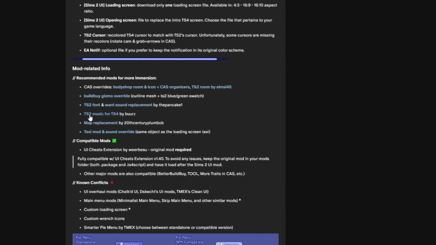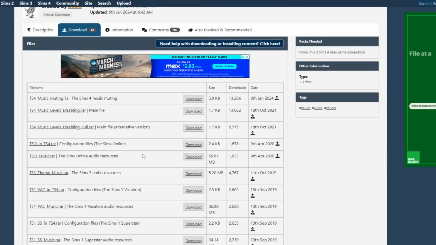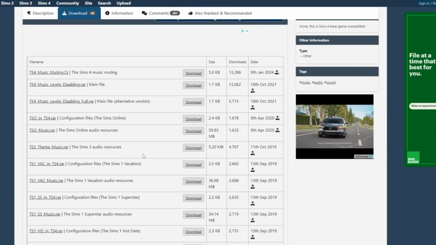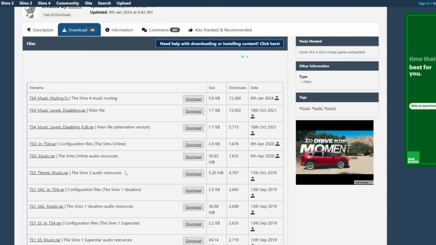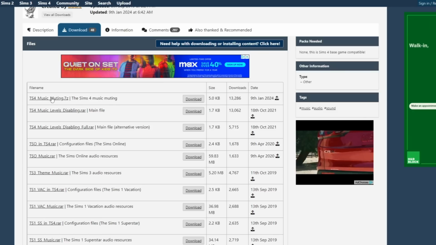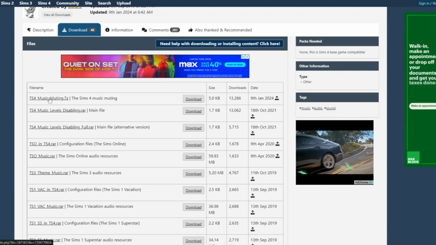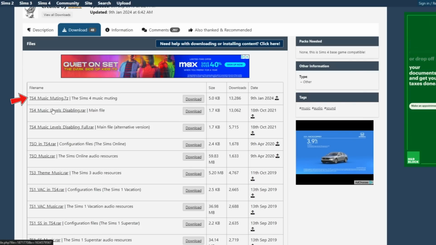And lastly, let's download the Sims 2 music for The Sims 4. If you want The Sims 2 music in your game as well, or The Sims 3 or The Sims 1, that is also here too. I'm going to show you what to do. So the Sims 4 music muting file, you're going to download that. The Sims 4 music levels disabling.rar, you're going to download that.